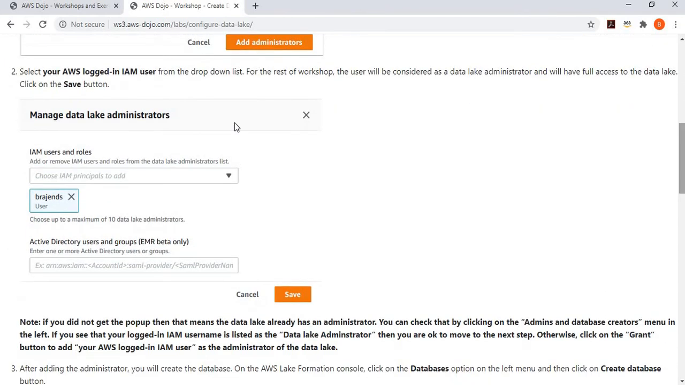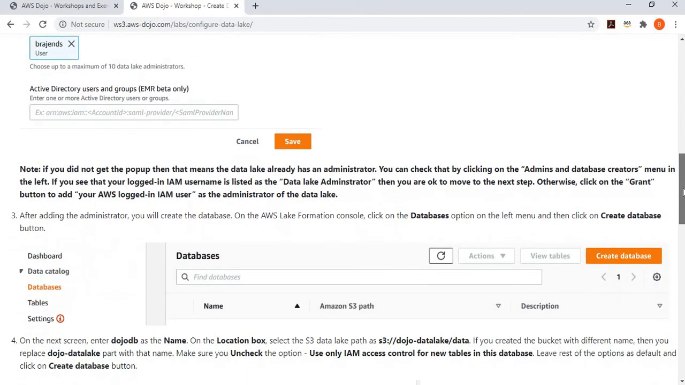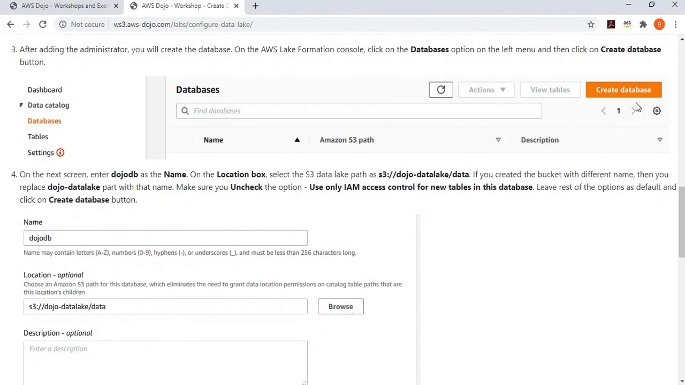I mean, you can configure your logon user as an administrator. But if you want to give any other user account administrative rights, you can do that as well. But in order to configure Lake Formation, you need to have administrative rights. So what we are doing here in the workshop is simply adding the logon user as the administrator. And once you have added your logon user as administrator, then you go and create a database. So now you are starting configuration of the data lake.